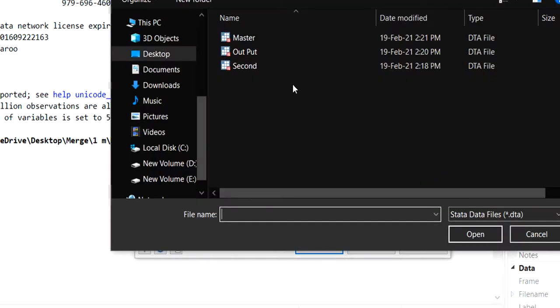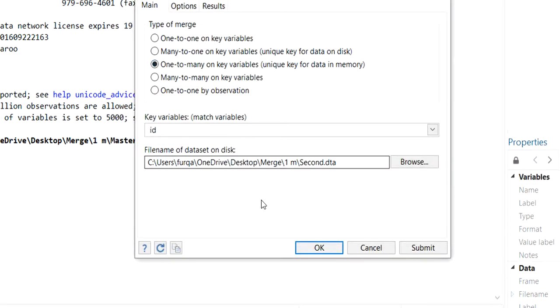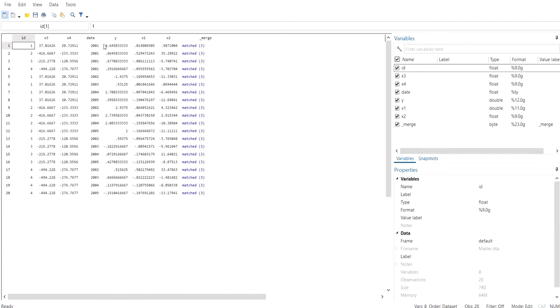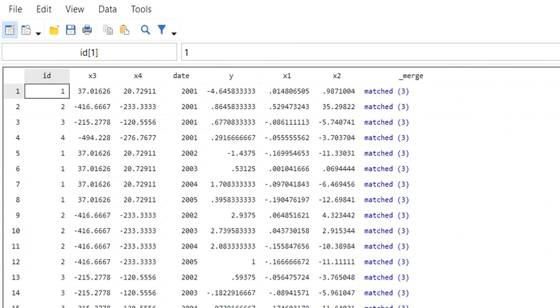Now we will select the second file that we want to match with this and press OK. Here you can see all observations have been matched, and if you go over there, we got the result that we wanted: this is the id, this is the date y x1 x2 x3 and x4. You can see for id1 we have the same values, for id2 we have the same values. So that's how we can run this command one to many.